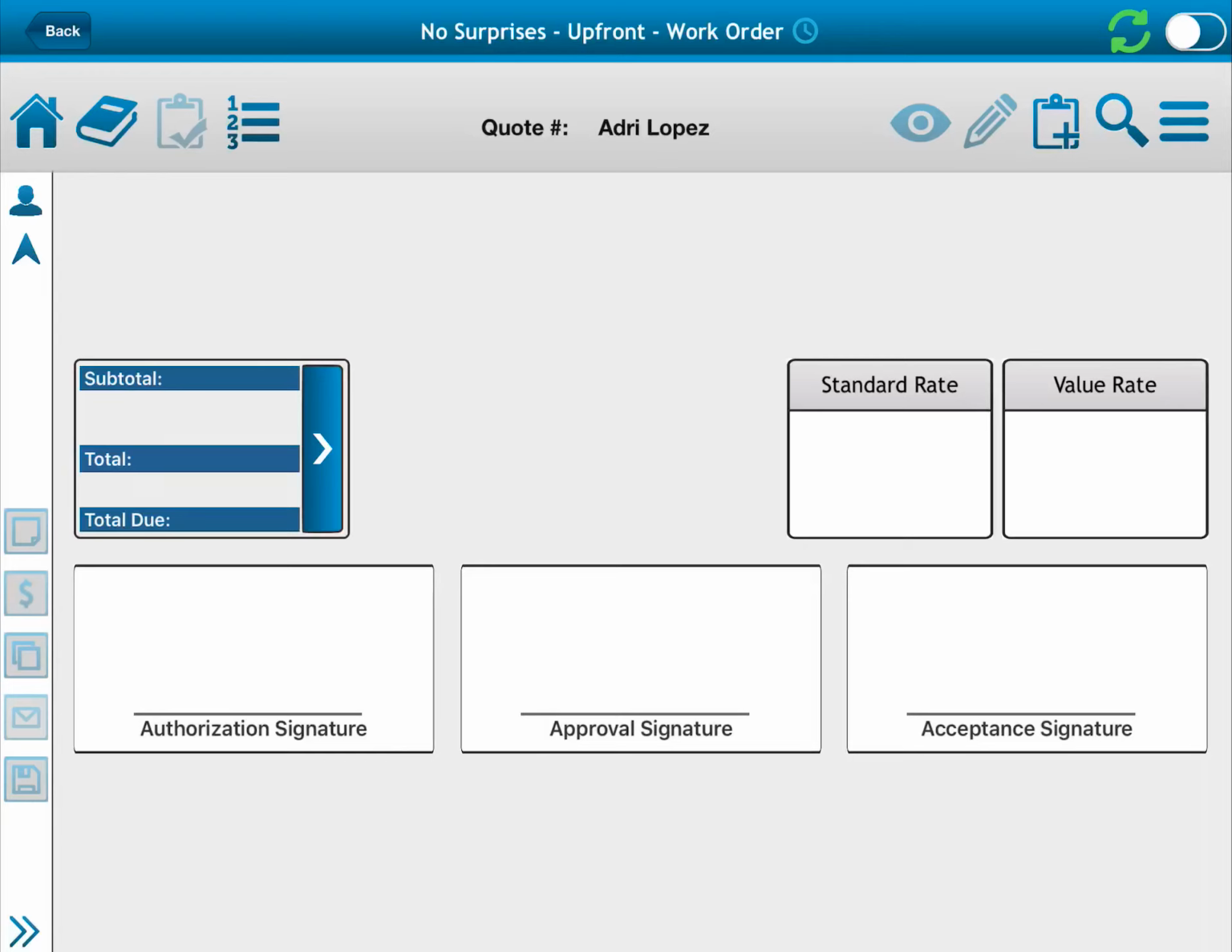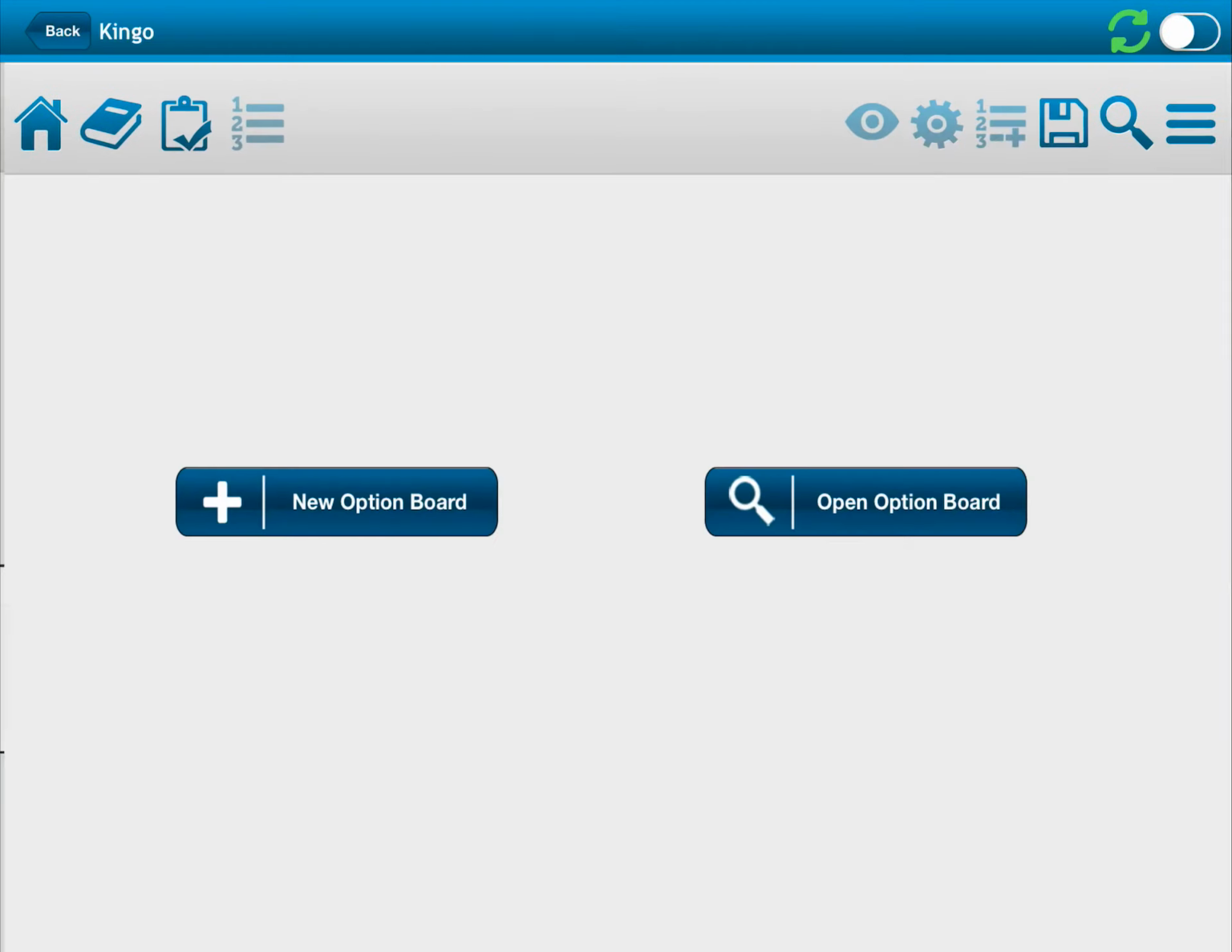Video on how to do an option board build up. What you want to do is press on the left side to the top. It's going to be the house, the price book, your work order, which is grayed out because you are in a work order, and your quote builder, option builder, sorry. And it says 1, 2, 3 with the 3 lines. You want to click on that.